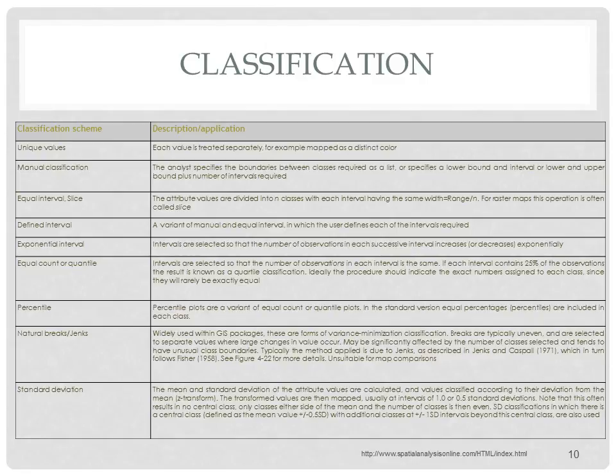Finally, there's standard deviation. The mean and standard deviation of the attribute values are calculated, and values are classified according to their deviation from the mean. The transformed values are then mapped, usually at intervals of 1 or 1/2 of a standard deviation. Note that this often results in no central class, only classes on either side of the mean, and the number of classes is then even.